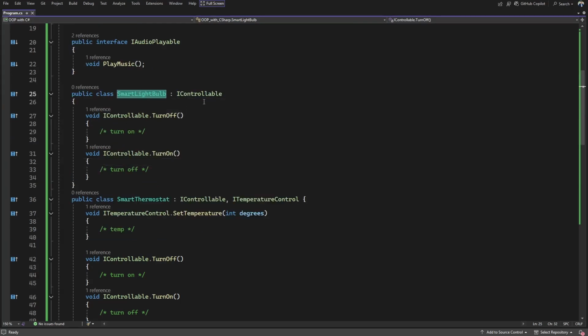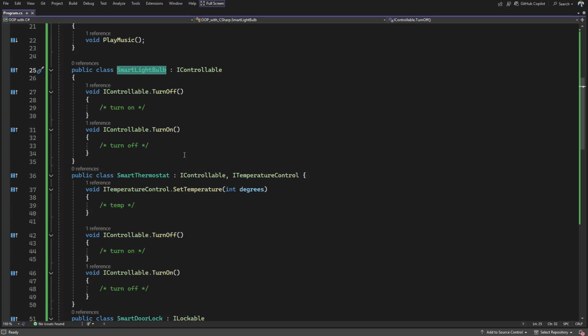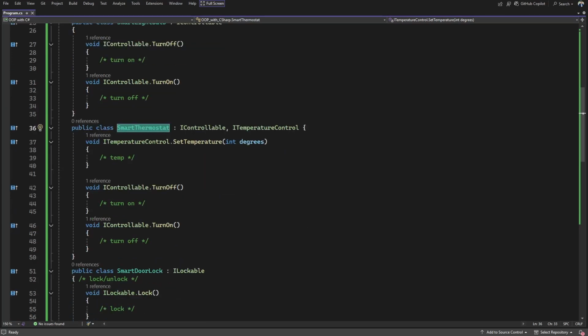Smart light bulb implements IControllable with two methods in its contract, turn on and turn off, exactly what a smart light bulb needs. And smart thermostat implements IControllable and ITemperatureControl. A thermostat can turn on and turn off and also adjust temperature, so it implements only those interfaces, nothing more than what a smart thermostat needs.